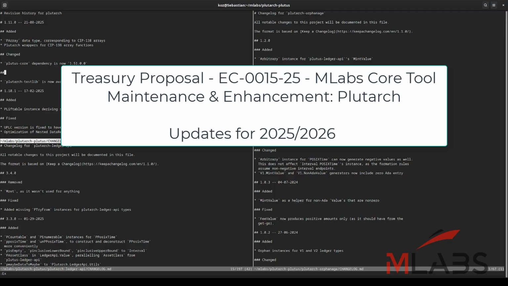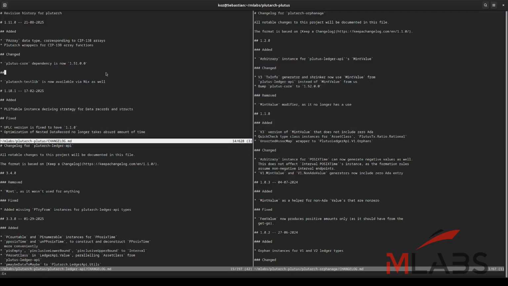This video describes the changes and improvements made to Plutarch as part of the first Treasury milestone. Specifically, we have made the following changes. Plutarch itself now supports the arrays as described by SIP 138 using a new PArray data type. There are also wrappers for the SIP 138 array functions, specifically length, indexing, and conversion from lists.